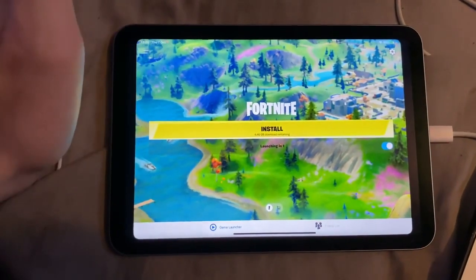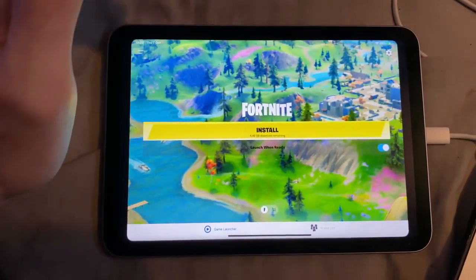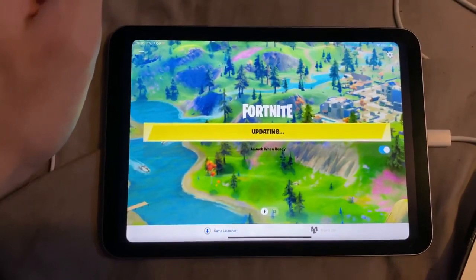So for me, I have a 4 gig download available. For you, you may have a download which is up to 9 gigabytes. So I'm just going to tap on install and wait for this download to complete.